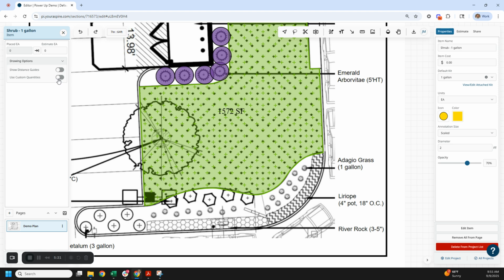I can toggle on custom quantities, simply click one time, and then I can specify how many this is. So I can specify 10. And so now this indicates this is 10 shrubs. So rather than having to individually count each one, it works off of this. You can see that it has placed 10 quantities. So custom quantities is a quick way to be able to work through a construction plan and do a fast takeoff that way.